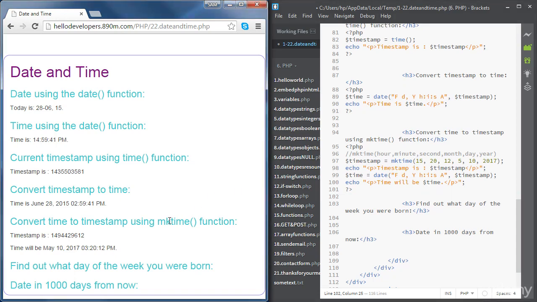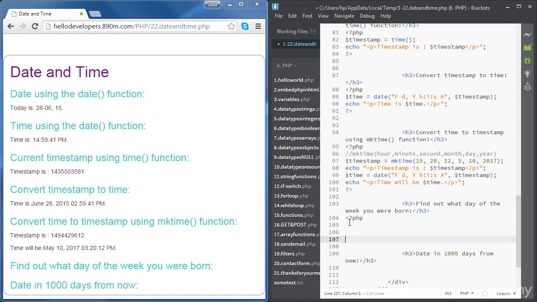Okay, now let's do a nice application. Let's find out what day of the week somebody was born. We're going to go from the birthday and convert that to the day of the week. To do this, first, let's have our PHP tag, and then we are going to convert the date to a timestamp.